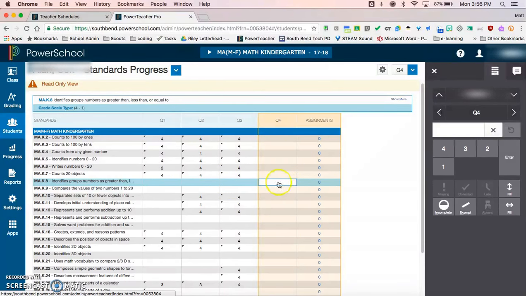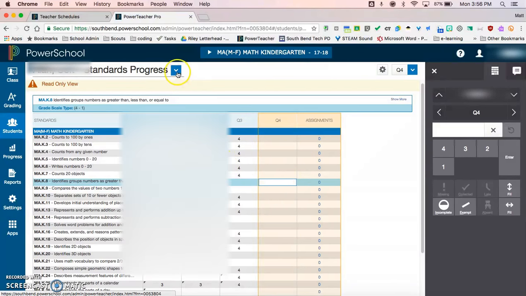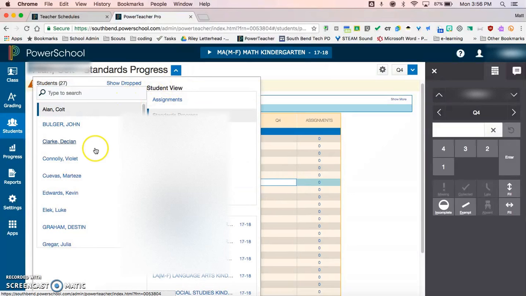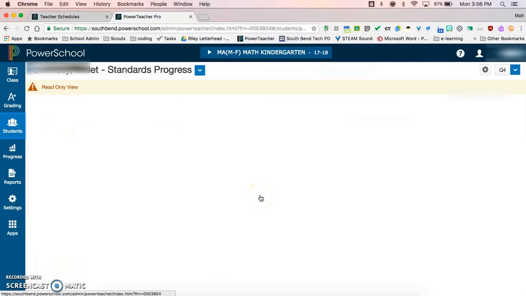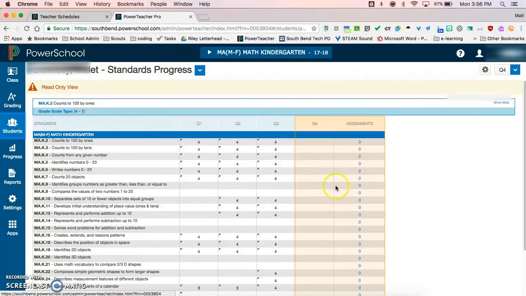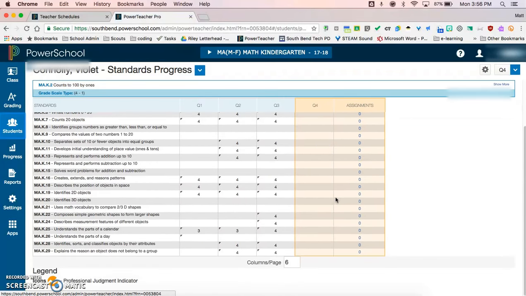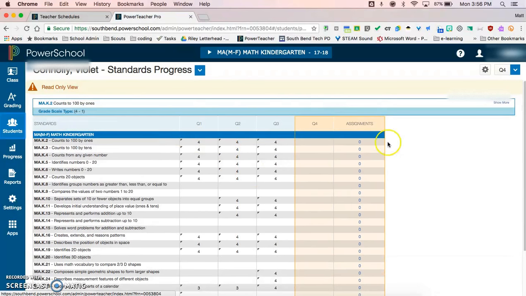And if I go to the next student, I come up here to the arrow, and here's a list of my students that I could then select and open up a new set of scores for to enter grades. That's pretty much all there is to standards-based grading for kindergarten in South Bend.